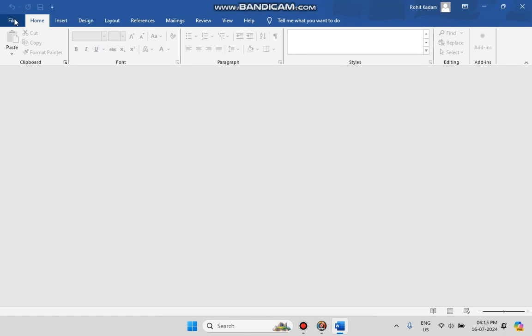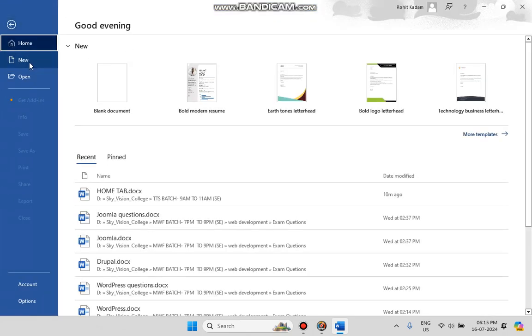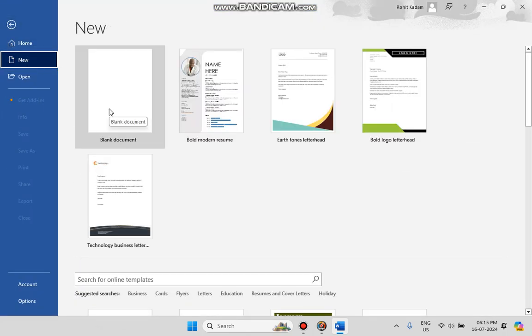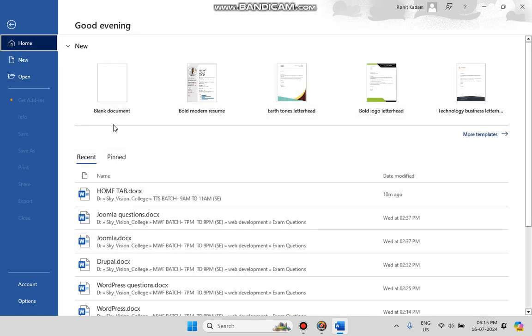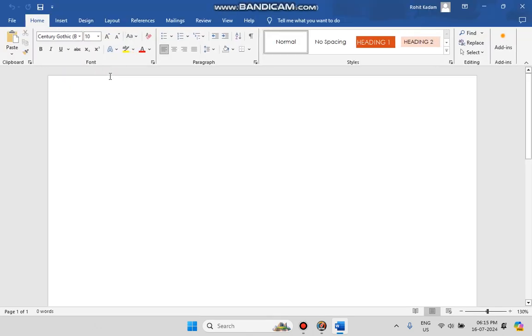Now before we go, let me take from New. You can go to New and take a blank document, or we can say Home already has the combination of New and Open. You can go anywhere, it's similar. Let me take a blank document. This is my blank page. Nothing is edited. You are going to edit this page.